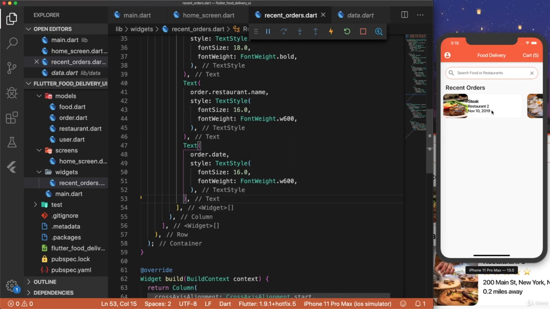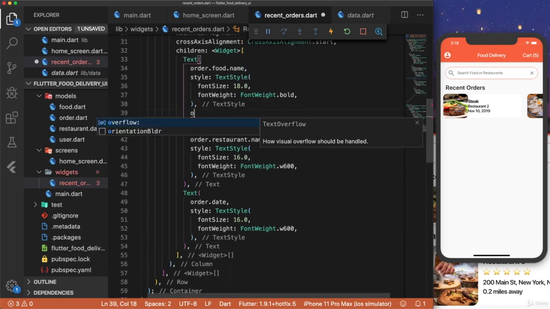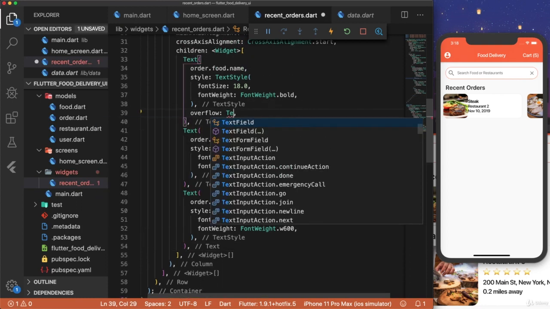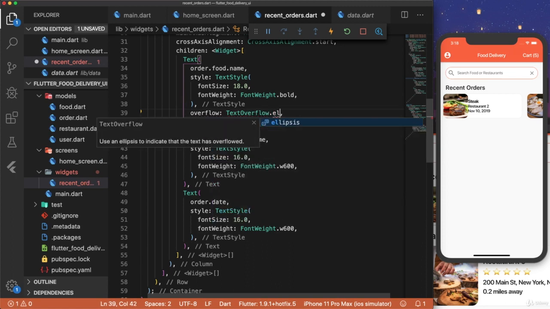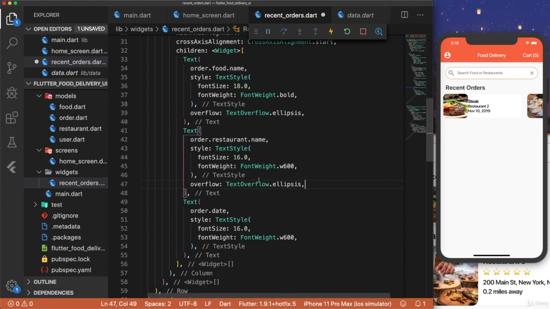Now in the event this text becomes very long, we don't want to see an error. Instead, we want the text to just show an ellipsis. And the way we do this is by adding an overflow property, TextOverflow.ellipsis. And we can copy that for each one of these.